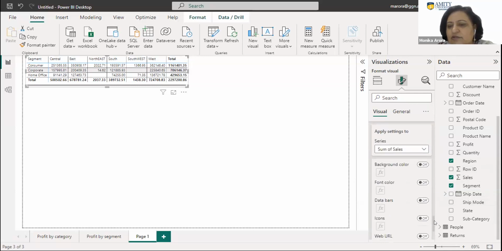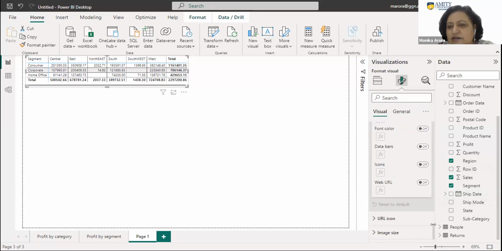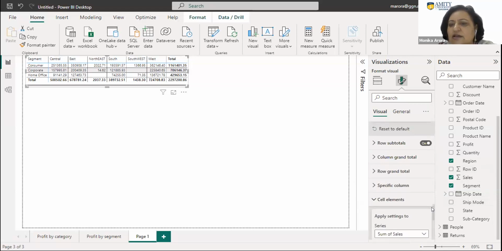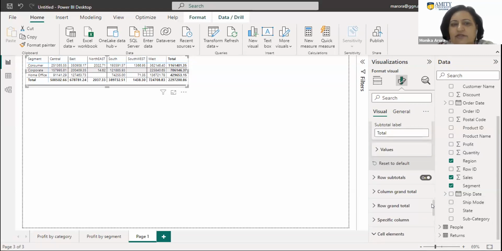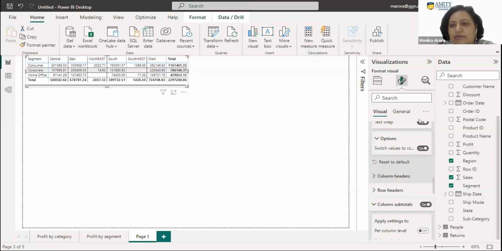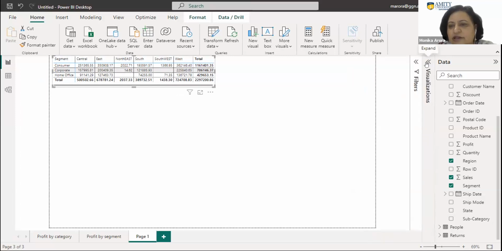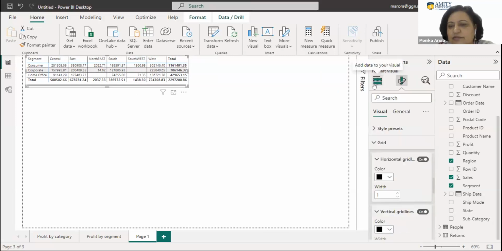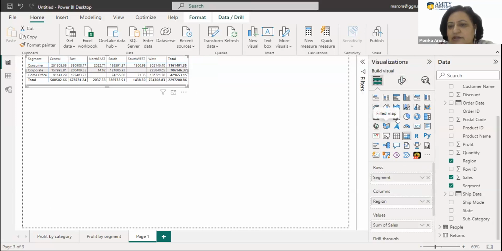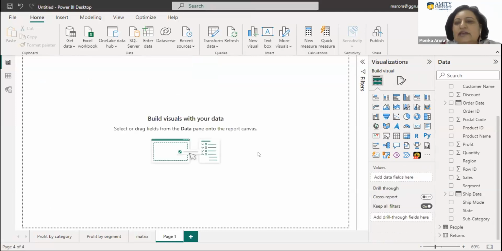So there is a sum of sales and there are the options. These are most of the options which are available for the table also. And if I can just move to some other visual, so there is a map, which is again, so this is a matrix. Right. Next, I want to see the sales of the states.